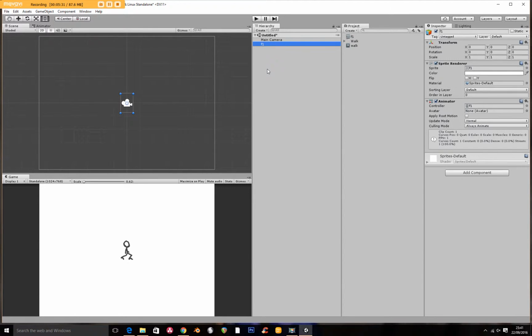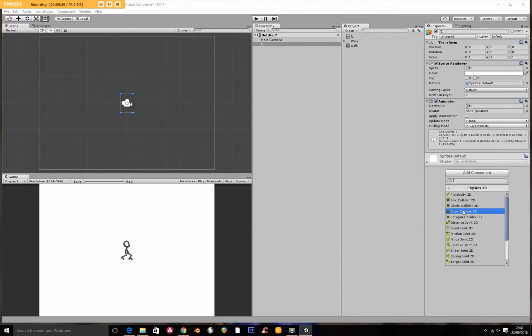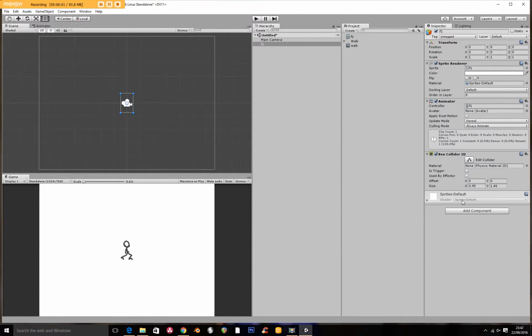Okay, so let's give this guy physics. In order to have him fall under the weight of gravity, so fall down the screen, we need to give him a component that tells him to interact with the game engine and with gravity, and to have some control over that. So what we do is we go add component, not physics, because physics is for the 3D game engine, so we're physics 2D because we're making a 2D game. We'll put a box collider on him.